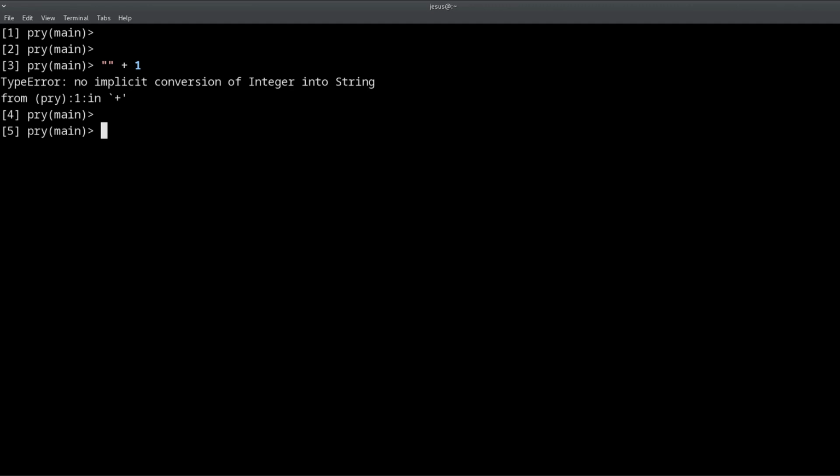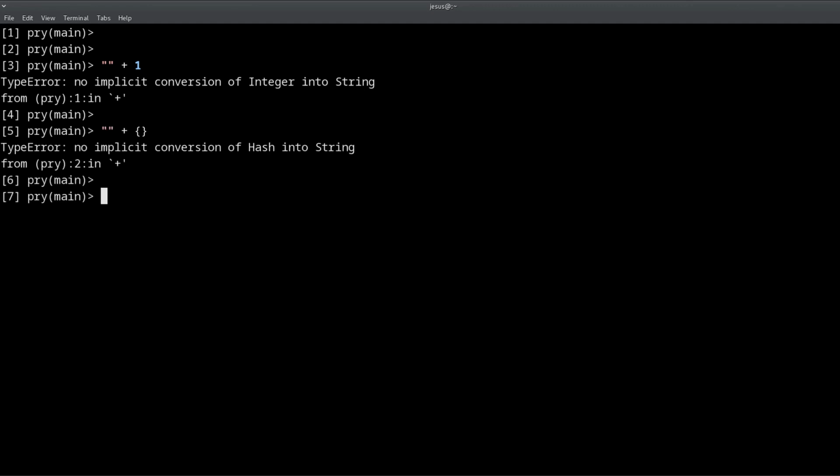It means that we can't mix a string and a number, because what do you expect that to make? What's a string plus a number, right? They are different things. It's the same as saying I want to add a string plus a hash. You also get the same error. So there's no implicit conversion of hash into a string.